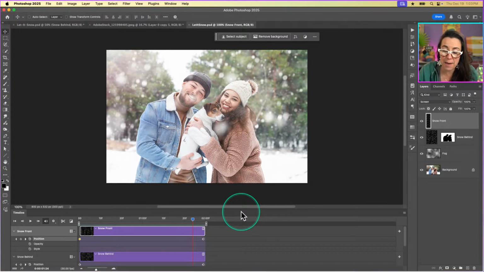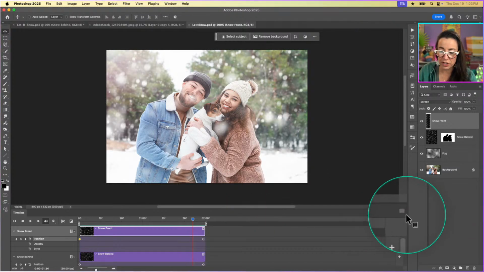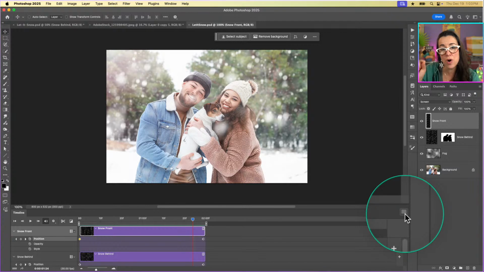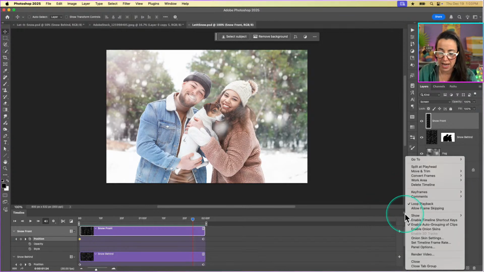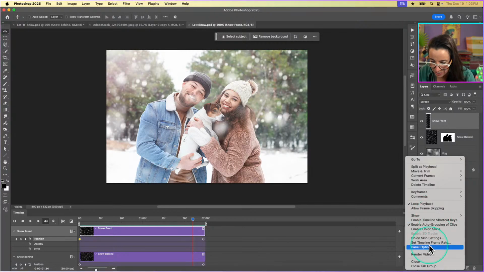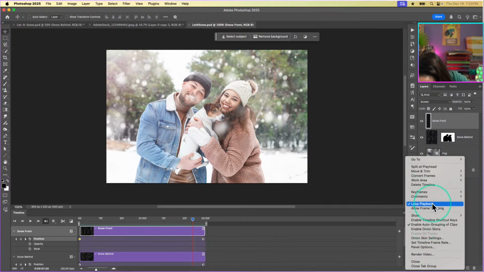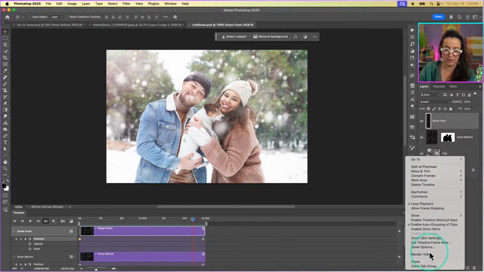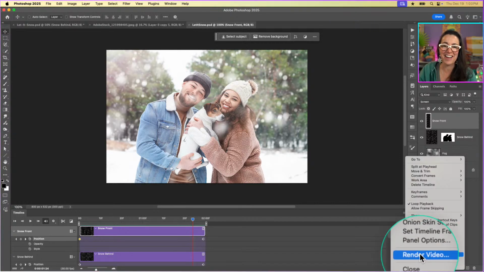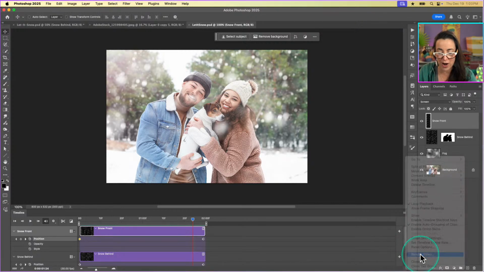So to save this as an MP4, so simple. You just come over to the panel menu on the timeline and you choose, oh my gosh, I can't see. Render video. I have to enlarge this just for my own seeing, even with glasses. All right, so we would choose render video.